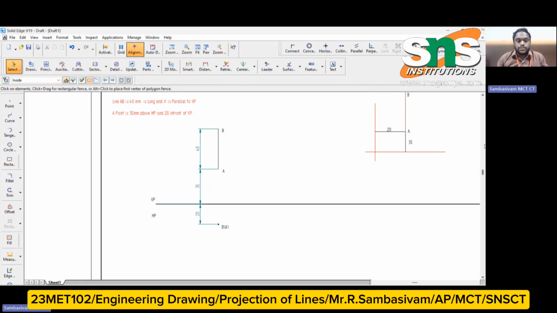This is how it can be seen with the naked eye. I hope everybody has understood this second problem. I will catch you in the next video.